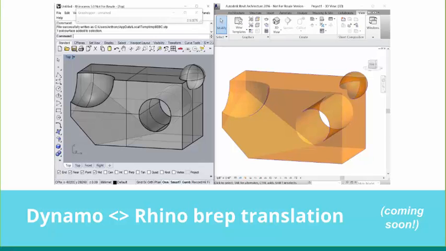And so when you send B-reps from one software application to another, that will just seamlessly appear natively in the host program. So I think that's a very exciting feature to come soon.